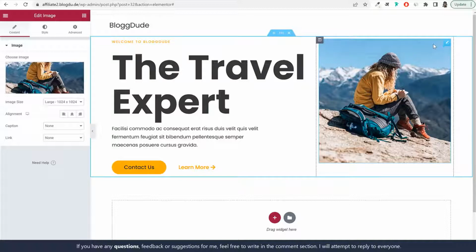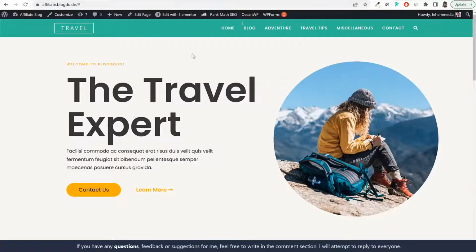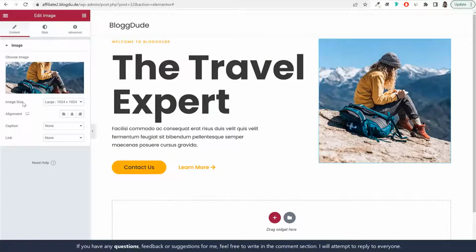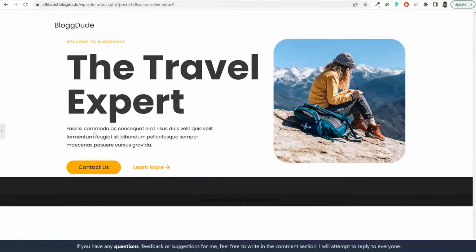Now, if you want to do some changes, obviously we want to do some changes. First of all, we want to make it circular like this one. So for that, first of all, make sure the image size is full. Okay, image size should be full. Now go to style. To make it circular, you can select border radius. But if you just type in 50, it will look something like this. Okay, so we have to add a bigger number. If you like this design, you can have this design.